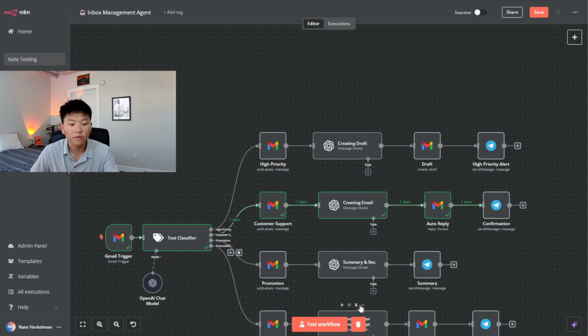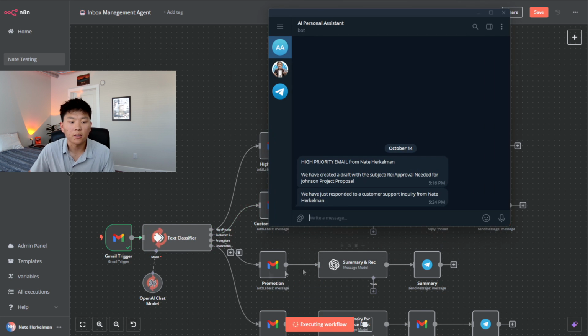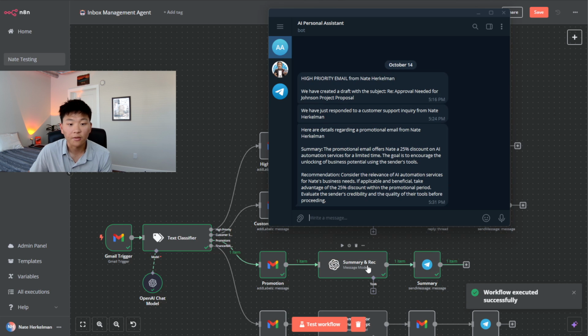All right, we're going to hit test workflow and then pull up Telegram and see everything happen live. Test workflow. Here's the Telegram. It's getting labeled as a promotional email. It's going through this OpenAI model, which gave us a summarization and a recommendation. And then it sent us back on Telegram. So as you can see right here, we have, "Here are details regarding a promotional email from Nate Herkelman."